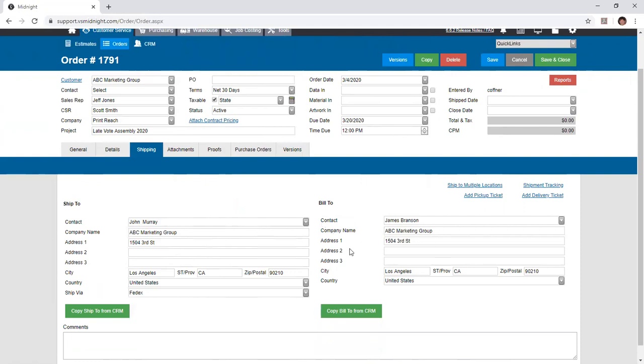This information defaults from the customer when you select it. However, you may want to either pull information in from the CRM, assuming you've updated the customer record's info, or you may have not set up a billing and shipping address for that customer yet. And therefore, the simplest way to get data in for the address info is to copy the bill to and ship to from the CRM.